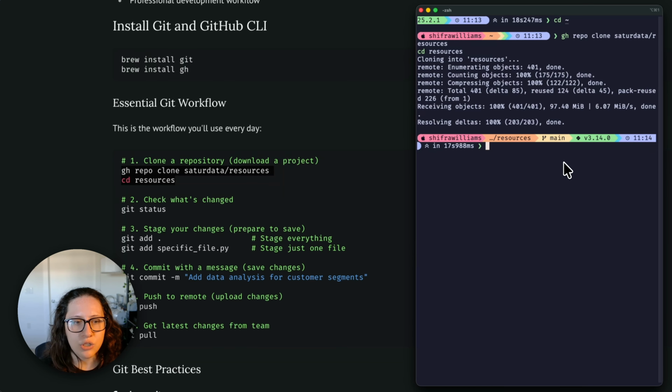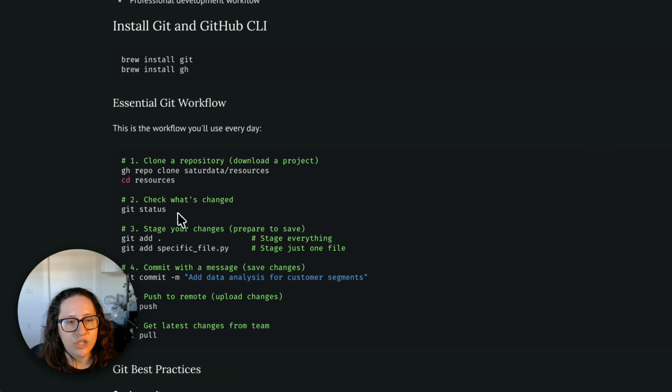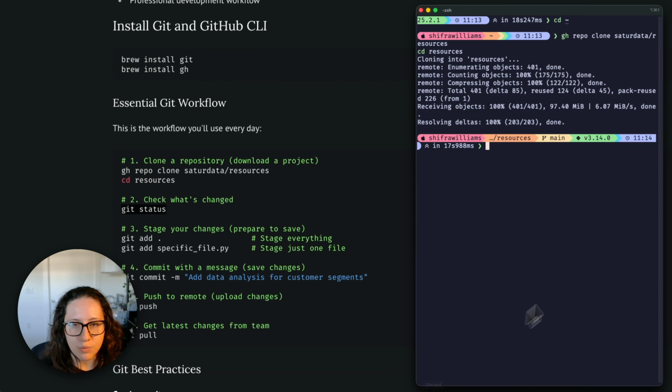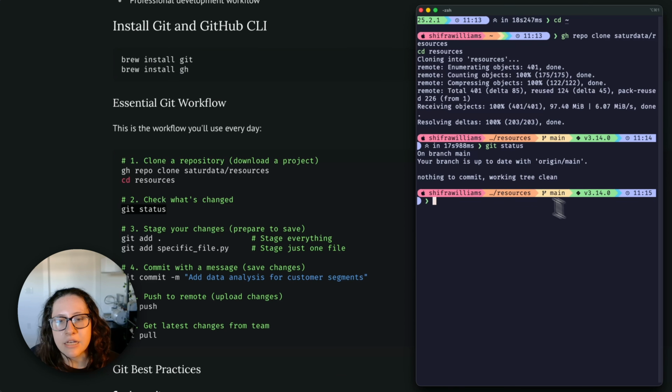Now, let's say we want to check on what has changed. In this case, nothing has really changed. We haven't made any changes, we just cloned it. But if I want to see what changed, I'll type git status. And it tells me that I'm on the main branch and my branch is up to date with origin main. So I think this is a really good opportunity to show you the branching workflow in the terminal, and explain what Git branches are, why they're valuable, and then we can see what has changed, make a change, and then save that change.